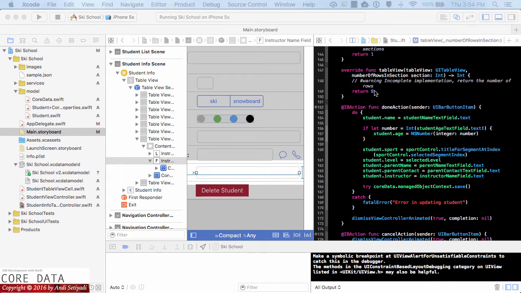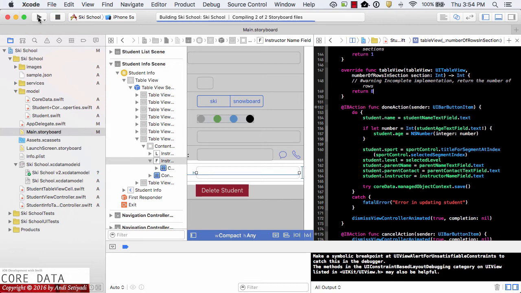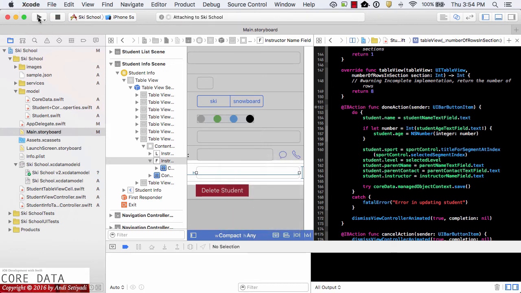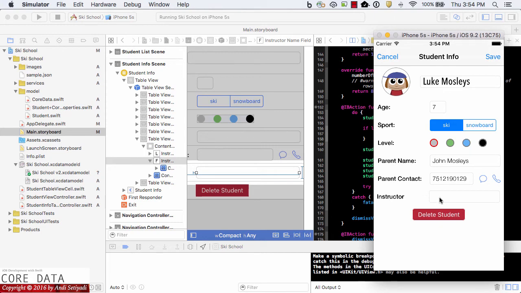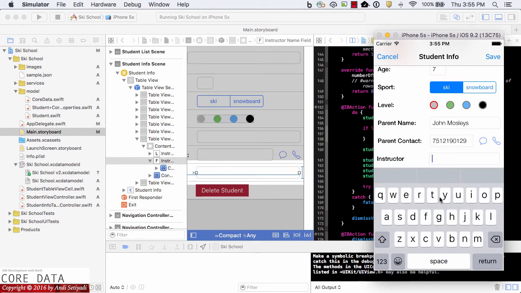So now let's build and run the app again, and we should see the instructor field in our table view, and it should allow us to update the data. So let's build and run it. Now let's open one of the student info, and we get the instructor field. So let's give it a name, and for us to remember easily, the first name is Ski Beginner, and we're going to give it a last name, something like Logan. And then click Save.